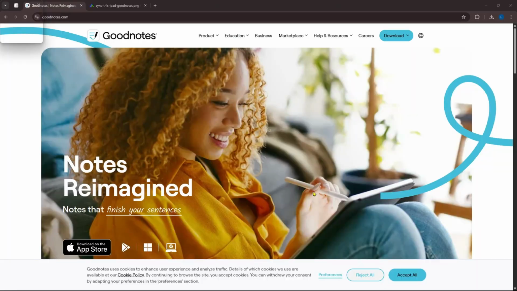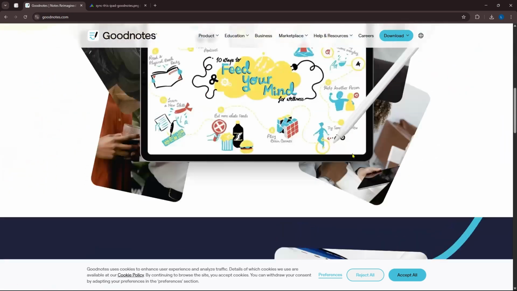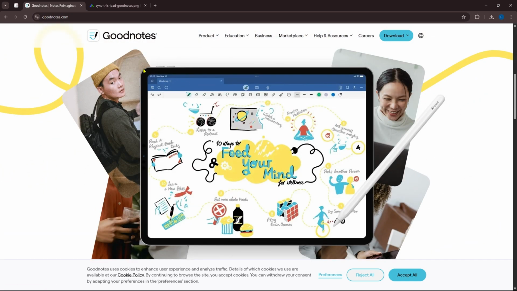If you want to sync your Goodnotes from your iPad to PC, then here's how to do it. If you want to transfer your Goodnotes from your iPad to your PC, then here are two methods to do it. So first, you want to go to your PC and download the Goodnotes app. In the browser, you just want to click on goodnotes.com, then press on download if you have a Windows or Android PC.